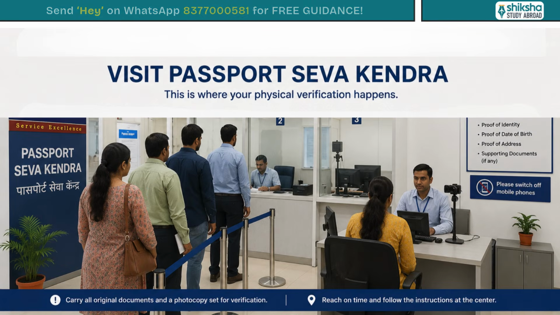Now comes your Passport Seva Kendra appointment day. This is where your physical verification happens. Before leaving for your appointment, make sure you carry original documents for official verification. Xerox photocopies, self-attested copies are usually safer to carry. Appointment receipt. This is mandatory for entry in the Passport Seva Kendra.